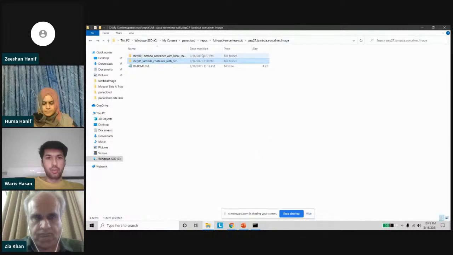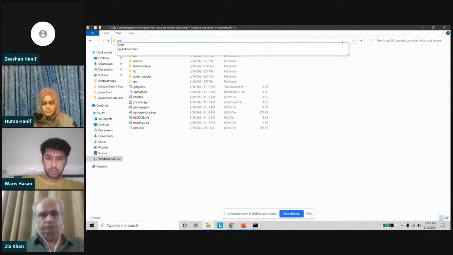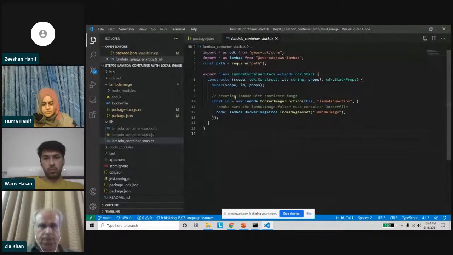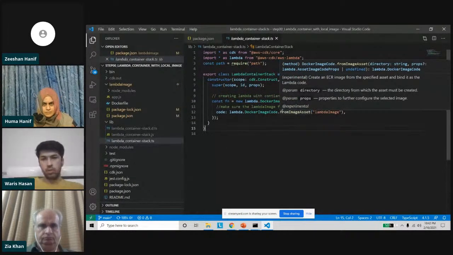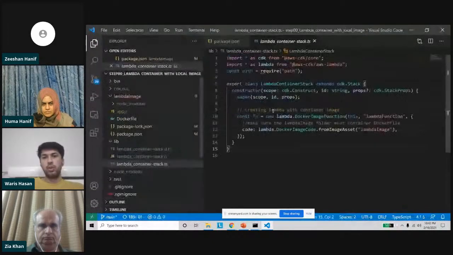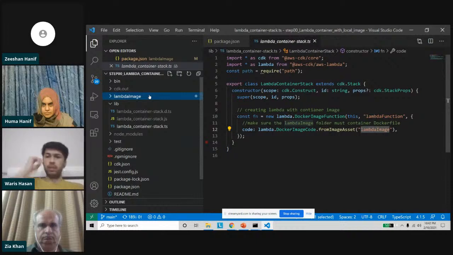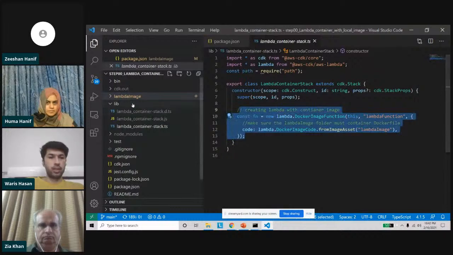Now let's go through the code. The code is extremely simple. So zoom it in. This is a very simple code. We just created a Lambda function, and in the code you can see that we have written Docker image code from asset, and we've given the name of the folder in which we have placed our image, right? So this is our stack. It's very simple, right? Now let's go inside this folder and see what's inside our Docker file.